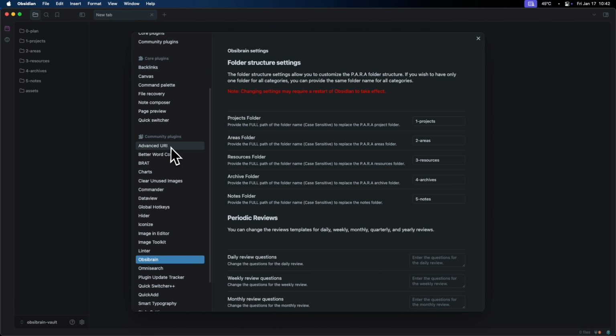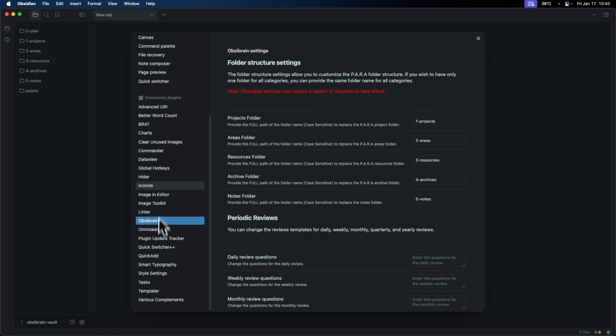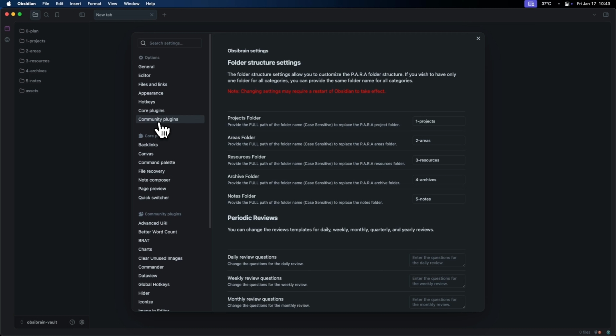And then I wanted to mention something about the community plugins. As you can see, we already have a large list of community plugins. Most of them are used internally inside and for Obsibrain, so please don't remove any of them. If you want to add some plugins, you can, but be careful.